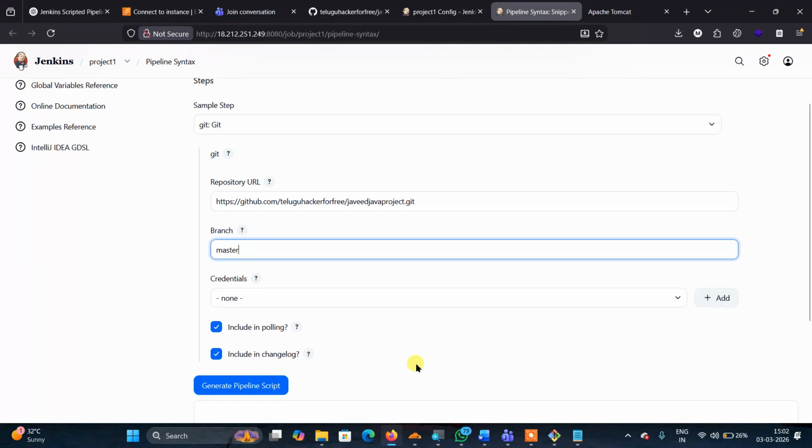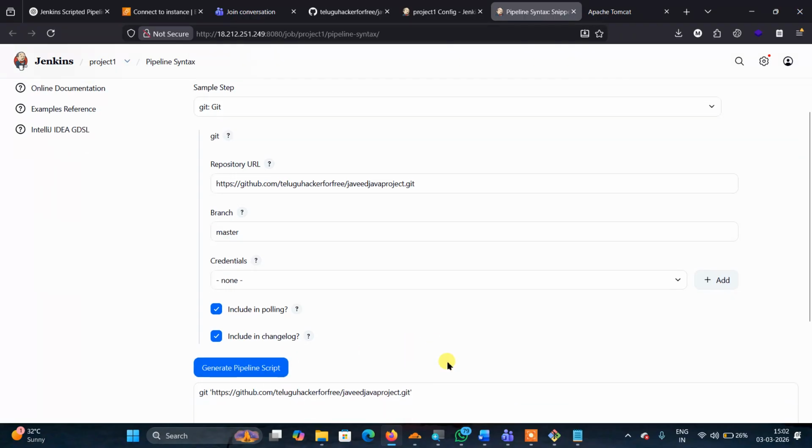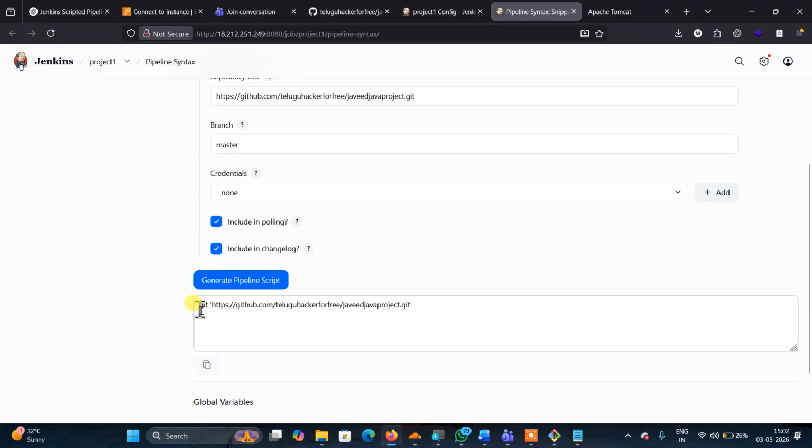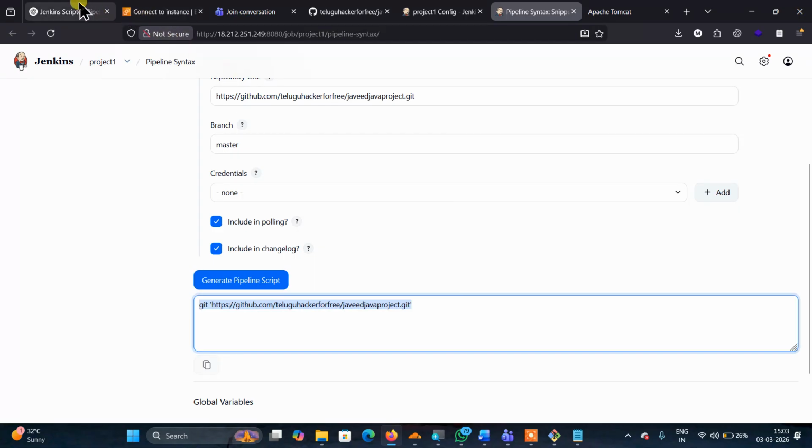I don't have any credentials here. Just click on generate pipeline script. Now the pipeline script is generated. Just copy this Git step. Then go to the project here.